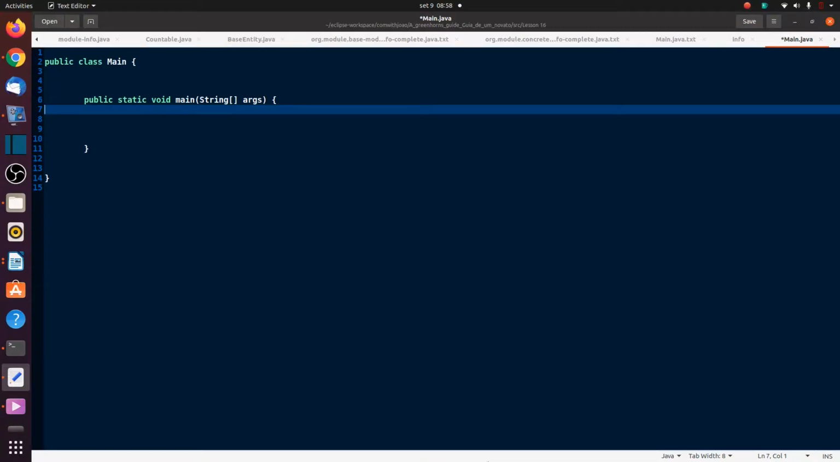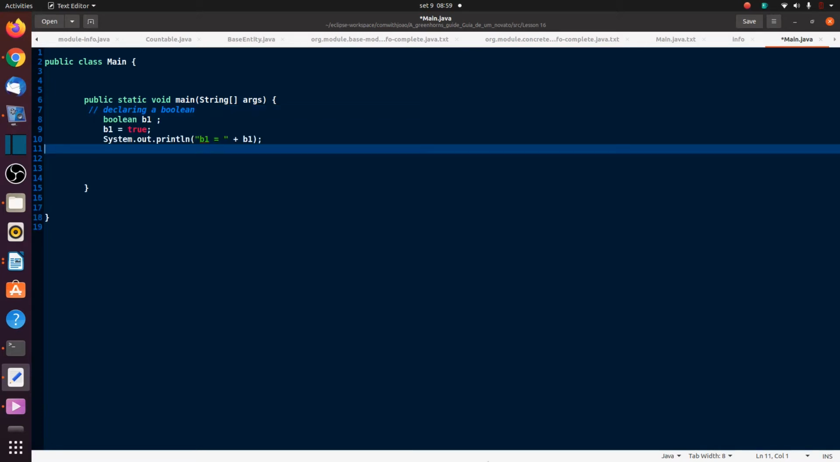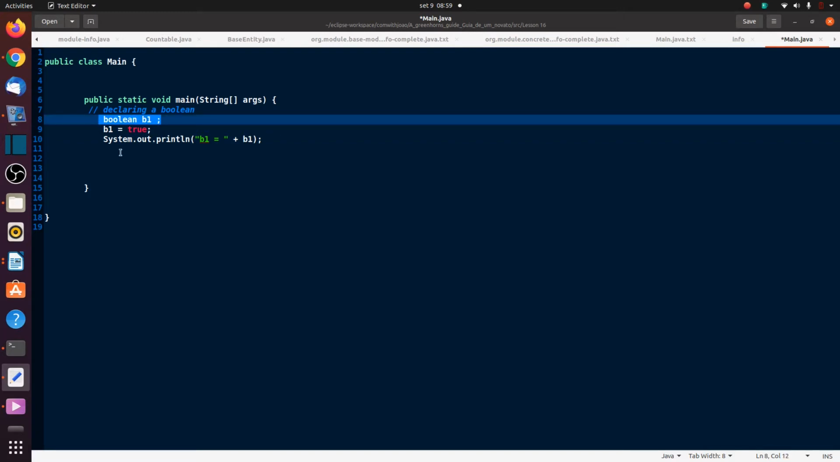I've got a public class called Main. As usual, I've got a main method, so let's have a look at how we declare and initialize a primitive Boolean value. I'm going to paste some code there. Here I'm declaring a variable named b1 of type boolean, and then I'm assigning the Boolean literal true to b1, and then I'm going to print out its value.